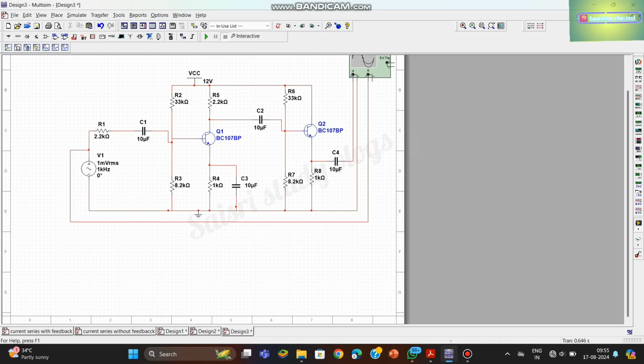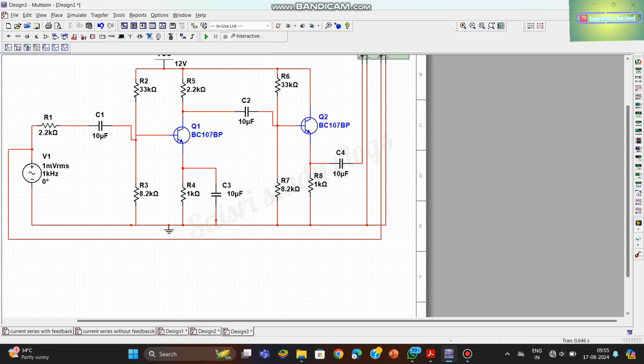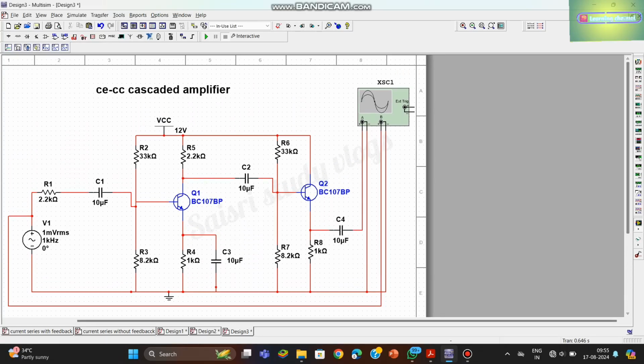So we have connected all the things, so we can change the input or the output just by clicking on it. A window will open. There you can change the input voltage to 1 millivolt, 1 kilohertz frequency, 0 phase, like that.